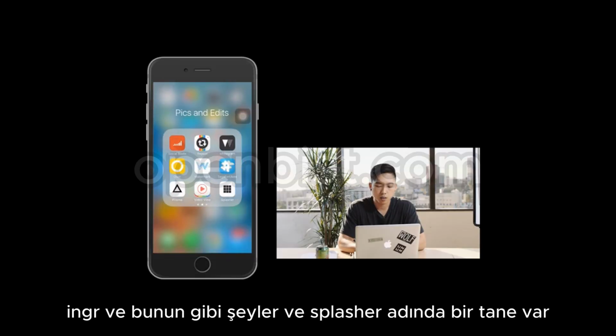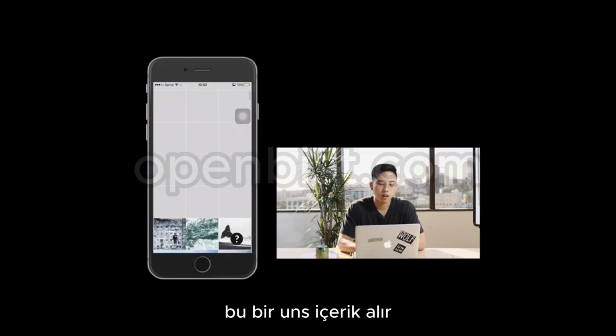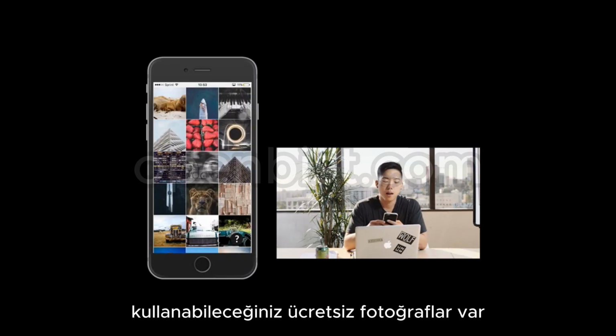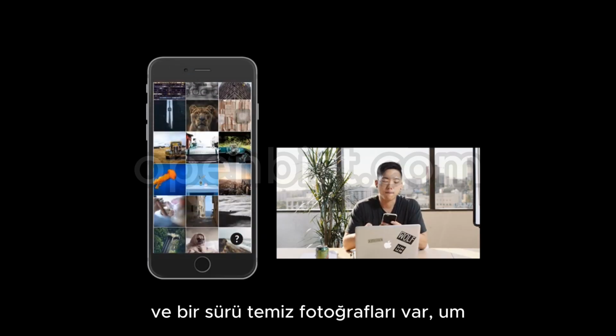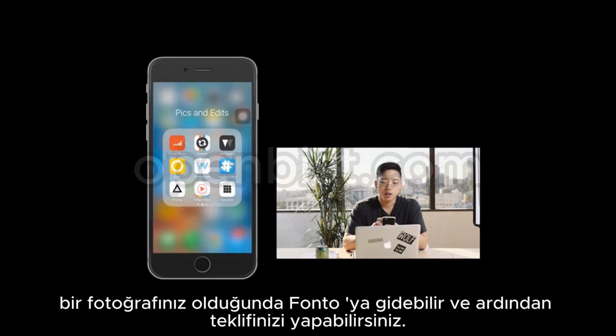And there's one called Splasher. This one takes content from unsplash.com, and it's like pixabay.com. There's free photos that you could use, and they have a lot of clean photos that you could take from there. Once you have a photo, you could go to Fonto and then make your quote.